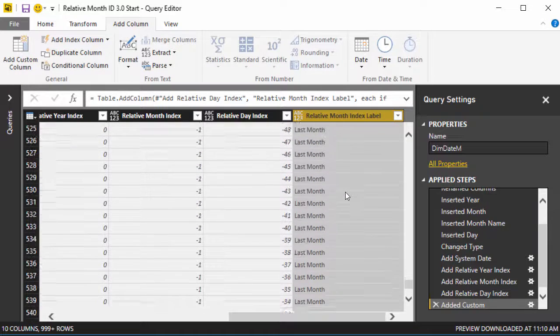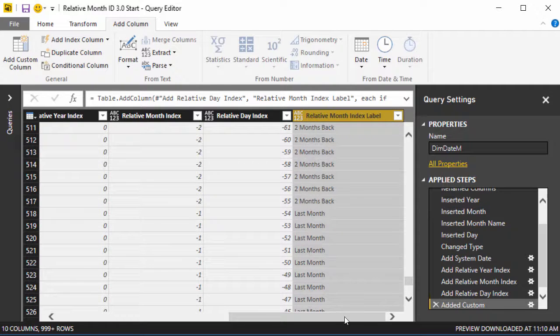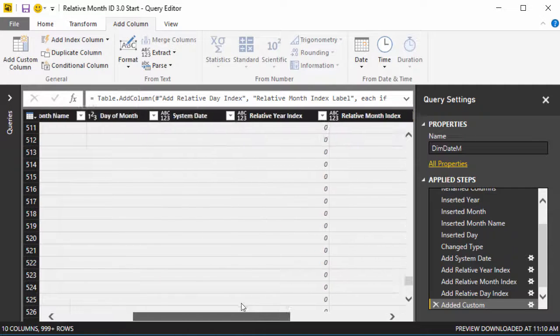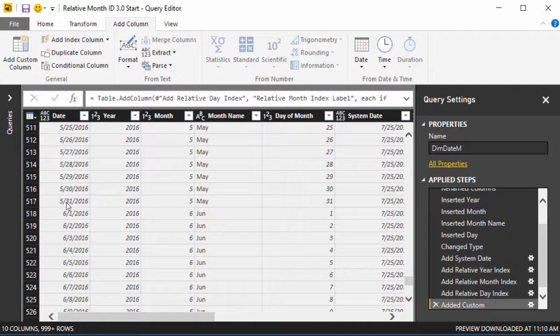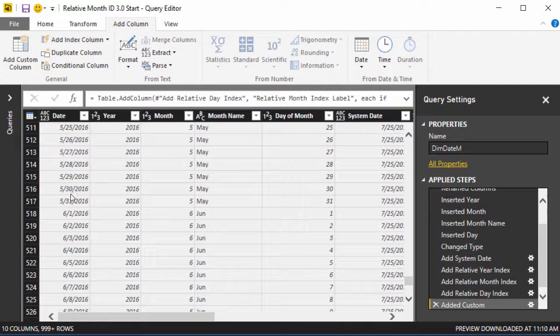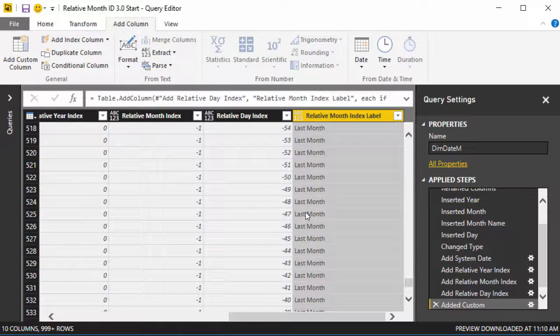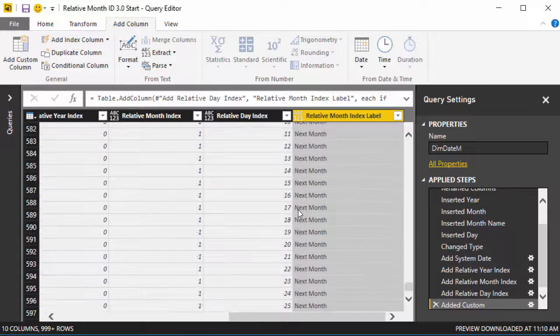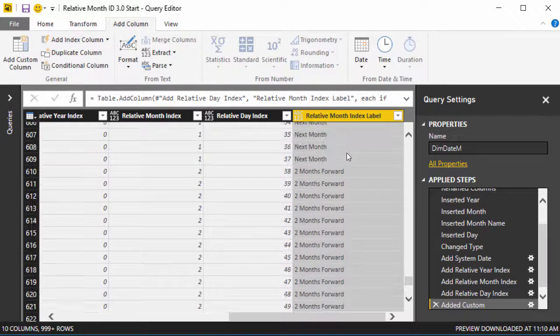And if we keep scrolling here, like so 2 months back, let's just look at that date right there. It's July right now of 2016. So for June we get last month, and for May we get 2 months back. Change to whatever you want, current month and next month. So great, it's working. Okay, so we've done all the really hard stuff.